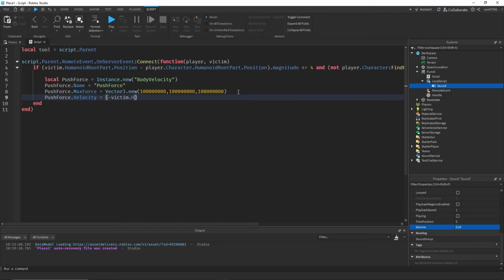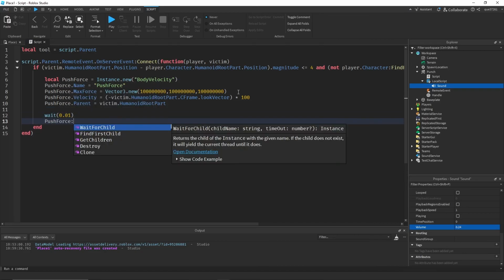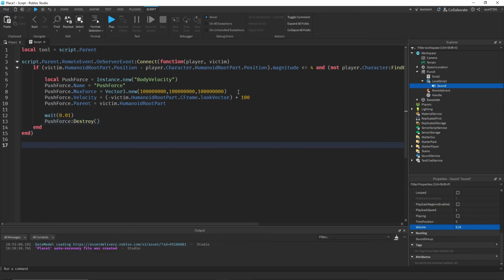And then we'll say pushForce.Velocity is equal to minus victim.HumanoidRootPart.CFrame.LookVector, and then times 100, and then pushForce.Parent = victim.HumanoidRootPart, and then we'll say wait(0.01), pushForce:Destroy(). And then we can also do an animation if you wanted to do an animation, but we don't really need that.